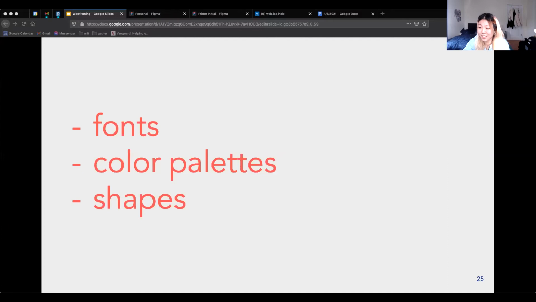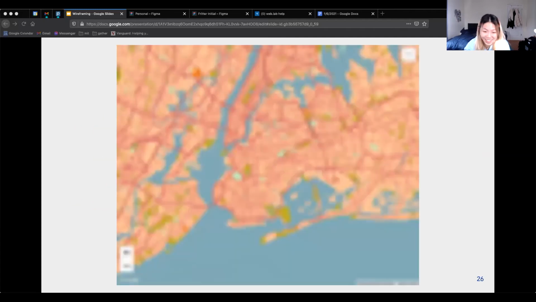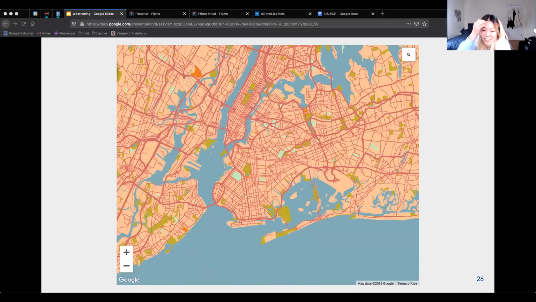And color palettes, you shouldn't use really aggressive colors that hurt the user's eyes or clashing color schemes. And you should pay attention to shapes, which is like the layouts. Yes, Comic Sans is Tommy's favorite font. And yeah, so this is an example of a color scheme.